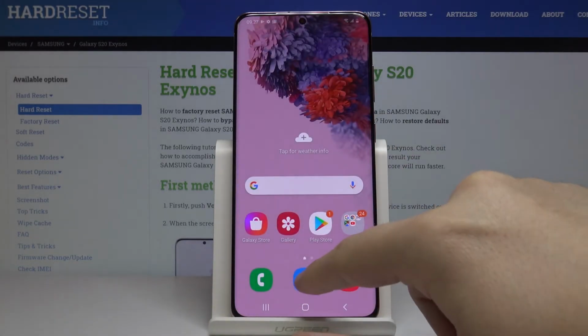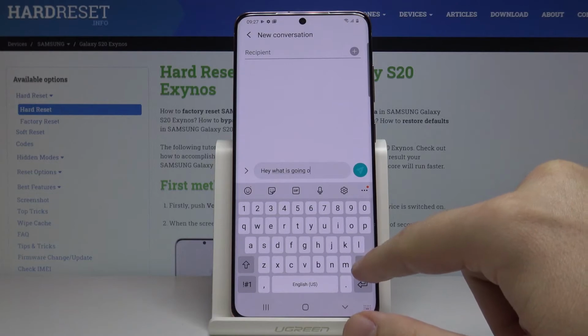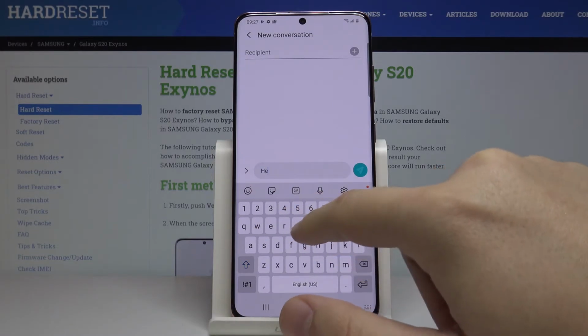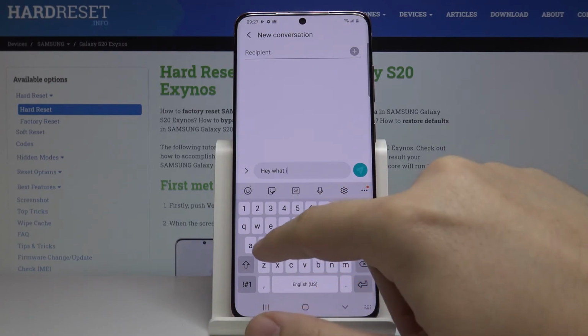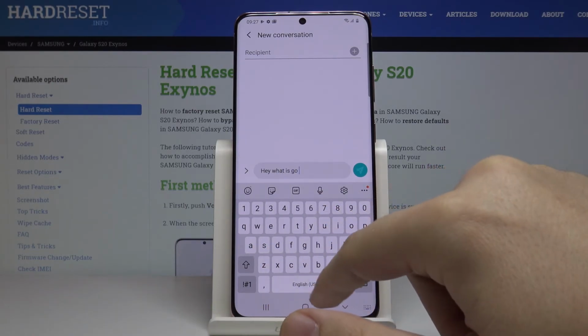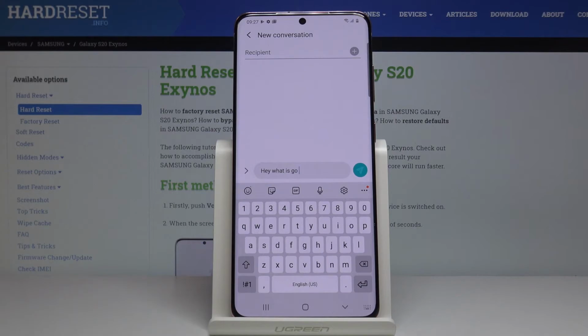Okay, and right now when we are trying to type the same message, "Hey, what is going on," as you can see, now it works perfectly. It doesn't correct our text.